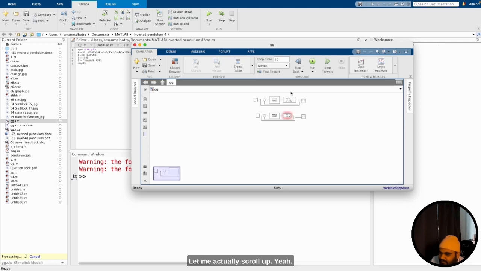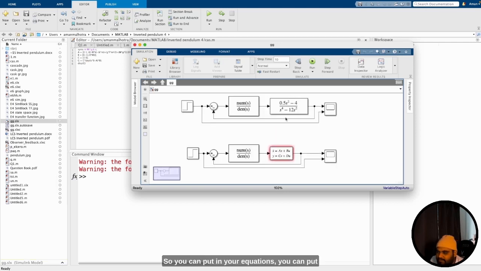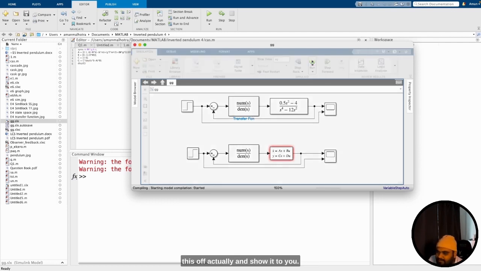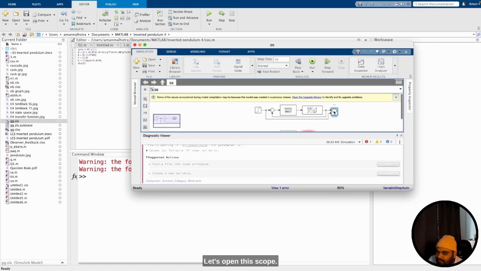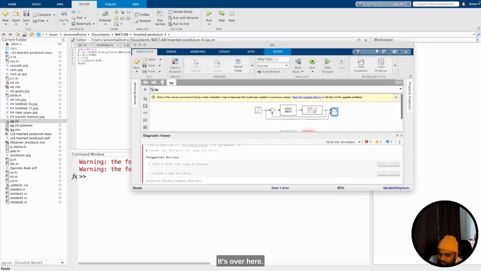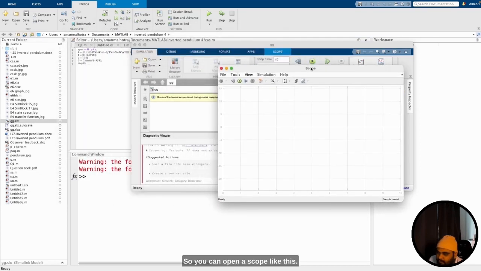Let me actually scroll up. Yeah, so you can put in your equations, your derivative equations, all the transfer function values, put in everything that you can possibly think of, and it will solve it for you. And once you run this command, let me run this and show it to you. Let's open this scope. Okay, it's over here. Yeah, so you can open a scope like this.